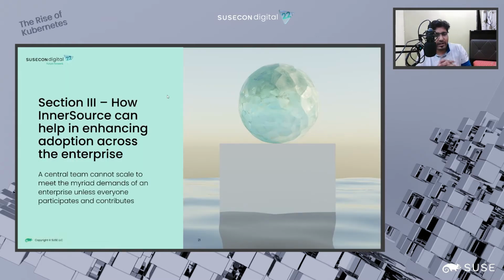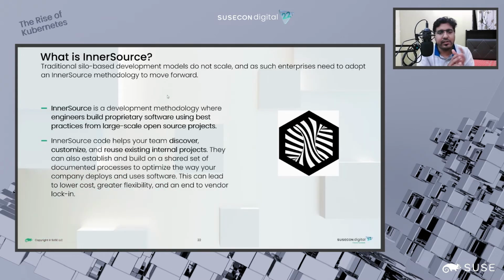In section 2, I gave that idea about these pipelines. But at the same time, this in itself has a lot of problems. And here in section 3, I will discuss how inner source can help in enhancing this adoption, with some tips and tricks in a way. So, what is inner source?